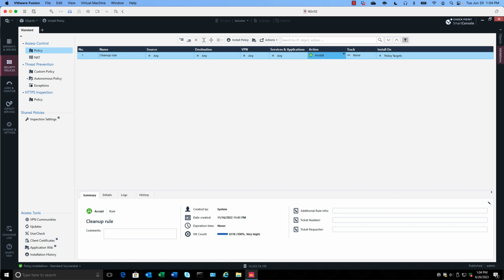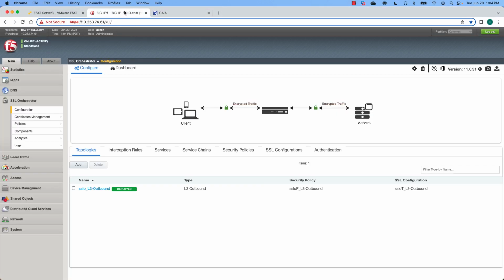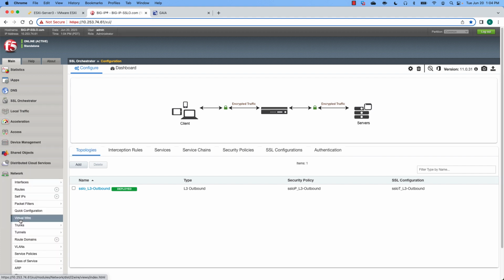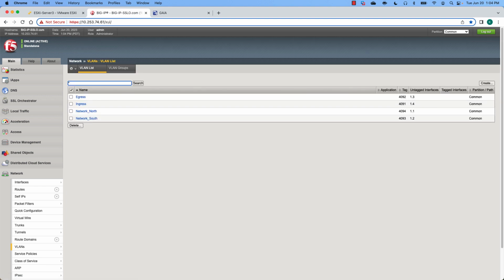Great. Now let's go ahead and take a look at some of the BIG-IP settings themselves. Come over here to the BIG-IP. If we look at network and VLANs, you can see here that we have egress for connections from the BIG-IP to the Check Point Firewall, and then ingress for connections from the Check Point Firewall to the BIG-IP. And then we also have the network north and network south VLANs here as well for connectivity to the north and south of the network respectively.